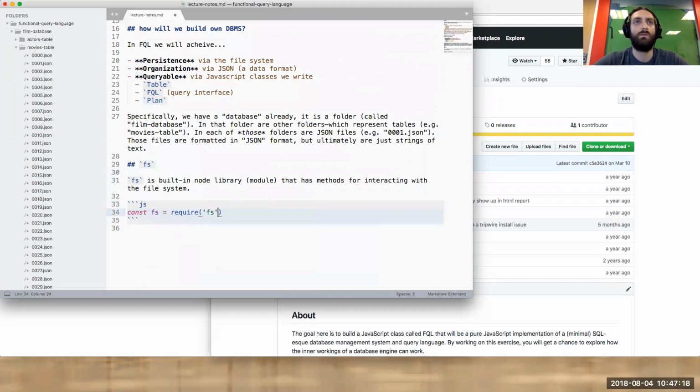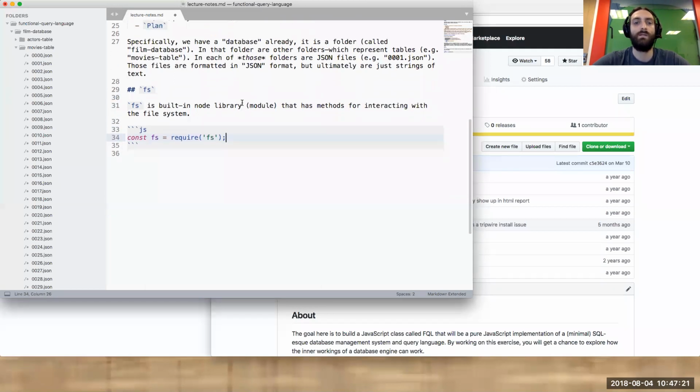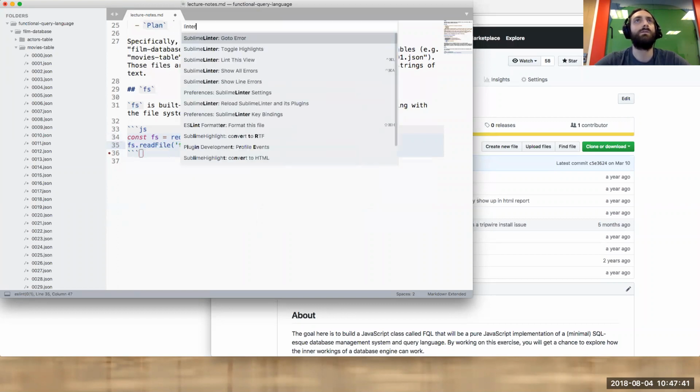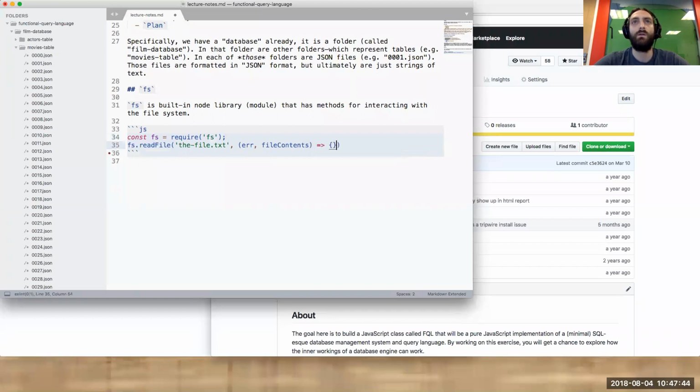We can do this. So this pulls it in. We don't need to install it because it is built in. And then we can do fs read file and give it some file that we want to read the text of. And it could be a text file, it could be a JSON file, it could be an HTML file. It doesn't really matter. It's just any file we want to read the text of. And then we get access to any possible error and the file contents. Here, let me toggle my highlighting on linting. So after that, inside this callback here is where we would do something with the file contents.